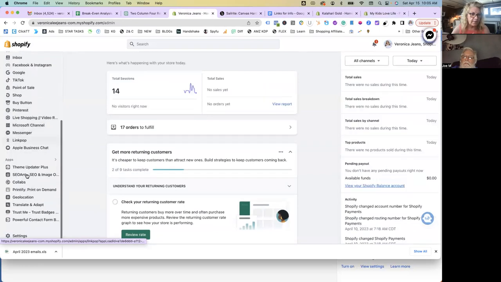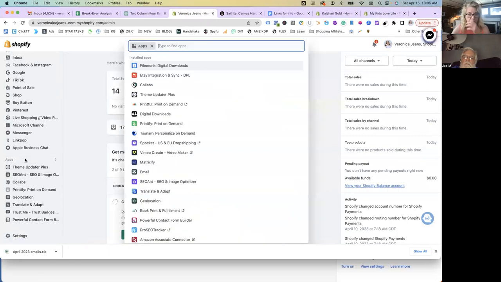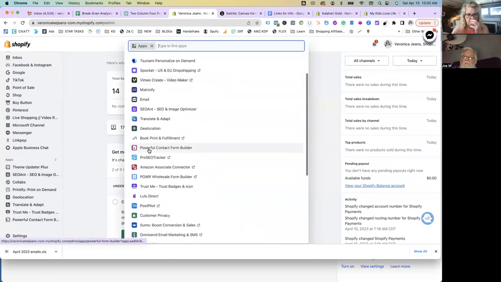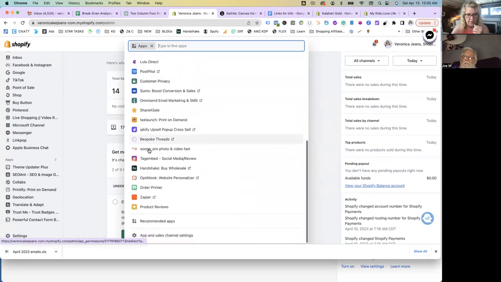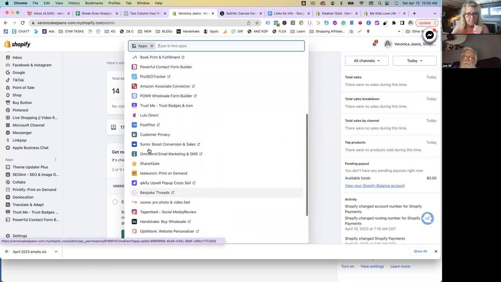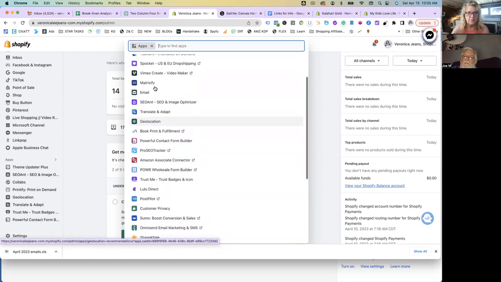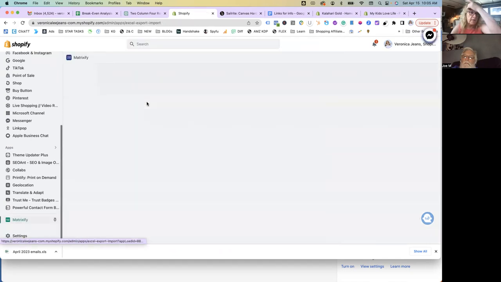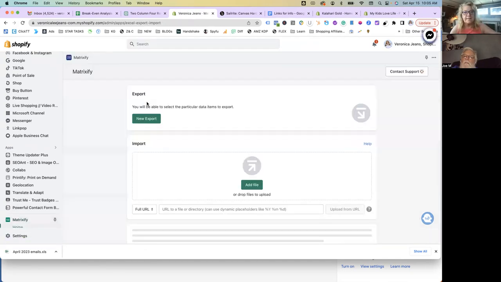So here, I'm just going to show you one of my absolute best apps that I use. And I've known these guys for many, many years, also when they started out. Where is it? Matrixify. Hang on, I can never find it. Here, these guys. So these guys have created an import-export option for you.